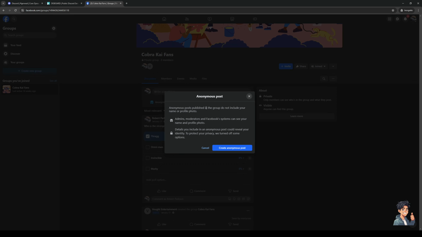And if you read the description, it goes, anonymous posts published in the group do not include your name or profile photo. However, admins and moderators of the group and the Facebook systems can see your name and profile photo. So details you include in an anonymous post could reveal your identity. So you want to make sure that you guys are discreet when you go to post anonymously on Facebook.